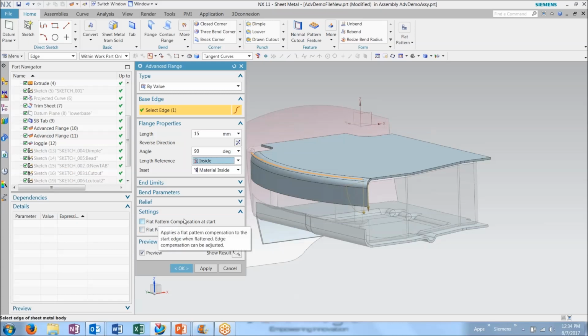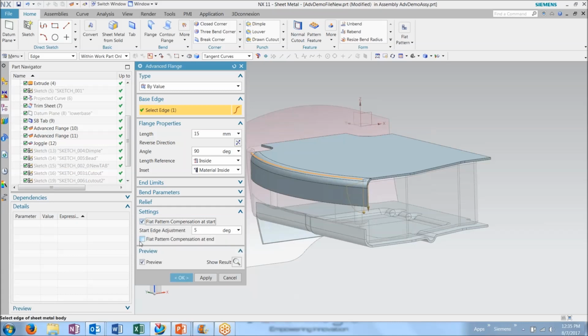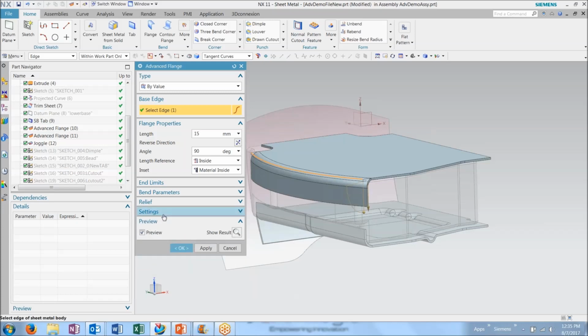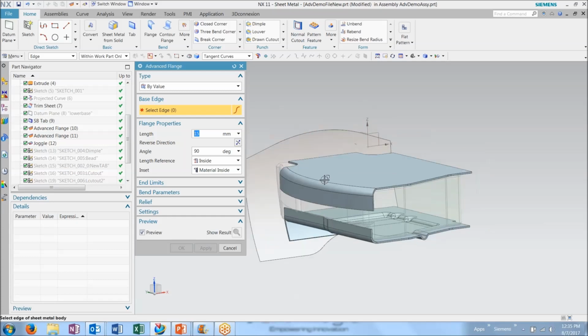We also have the capability of compensating for a flat pattern, both at the start and end of the flange. Turning this on will allow us to adjust by a certain degree. I'm going to create my advanced flange here.